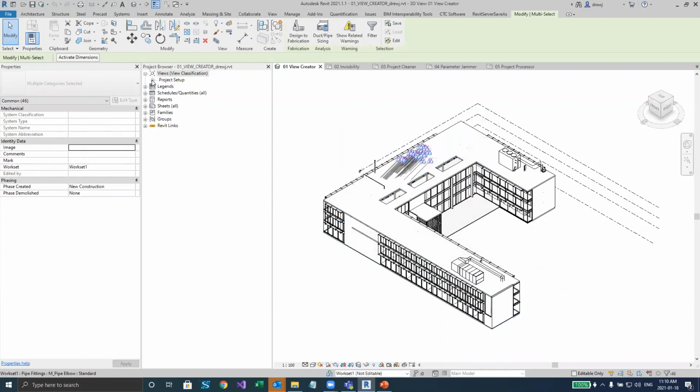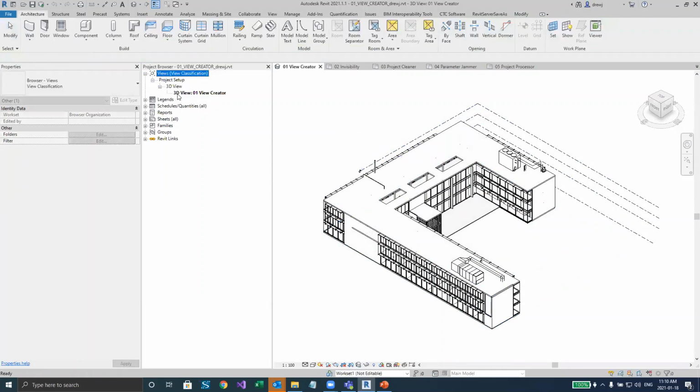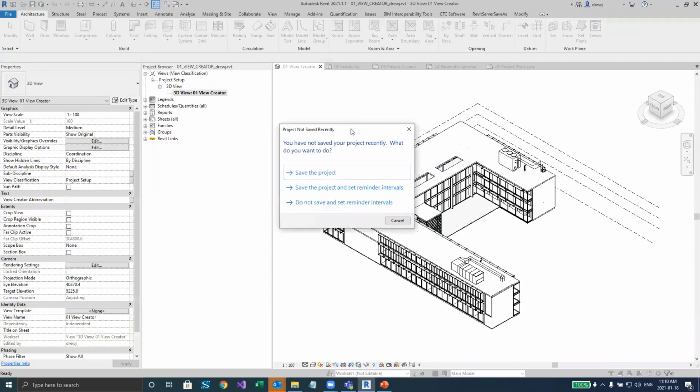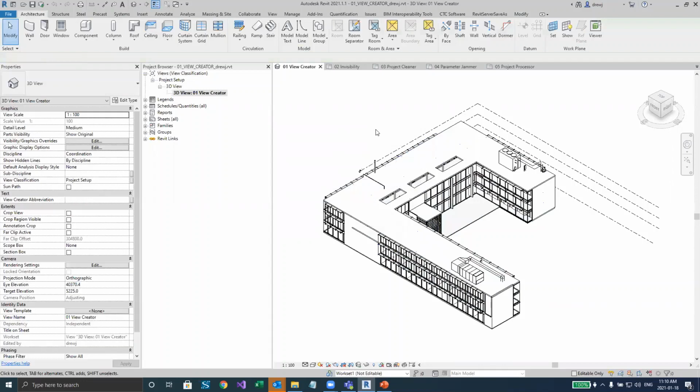Now this project right now, I have one view, which is my 3D view that I'm currently looking at. These are other projects open up here. What I'd like to do is create some additional views for this project. You can see it's a simple building. I've got 3 stories plus a roof, and what I'd like to do is make some views.